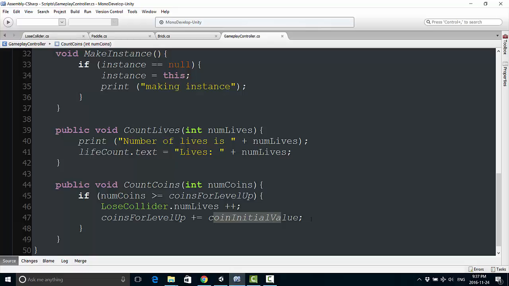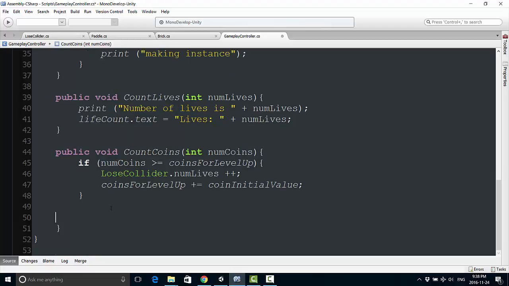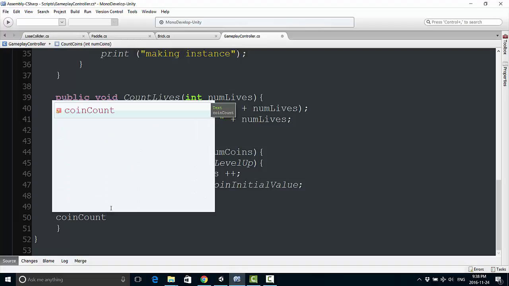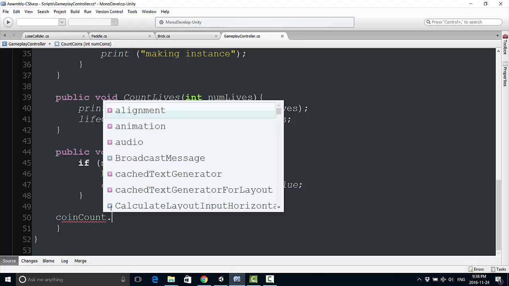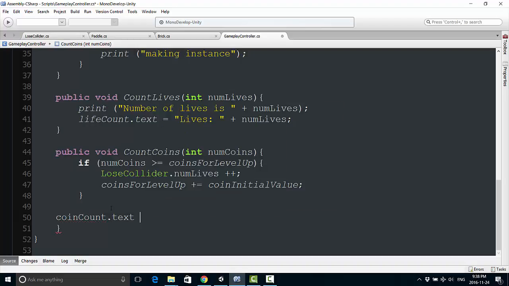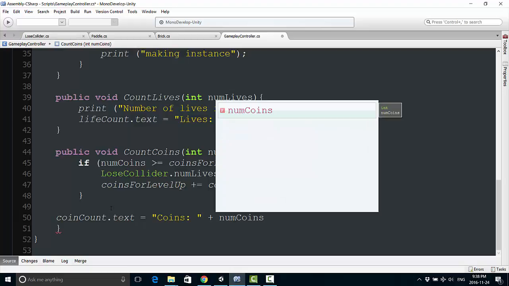And we could test that with a print statement, but I'm feeling pretty confident that this is going to work properly. So I'm just going to let that happen on its own for now. Next, we actually need to change our coin text. So we're going to say coin count. That's our text field, rather. Coin count.text equals coins plus number of coins. Nice and simple.